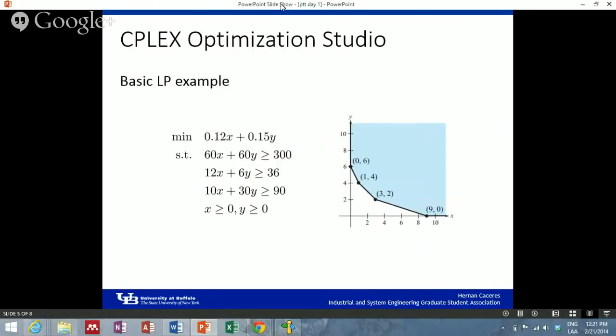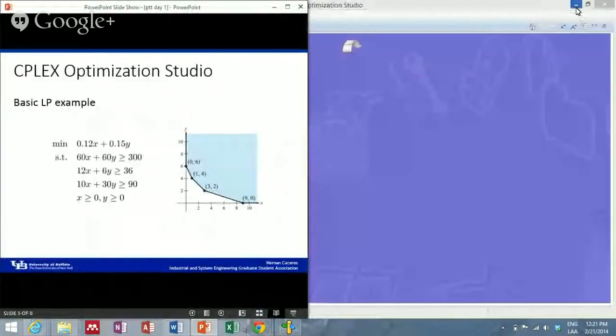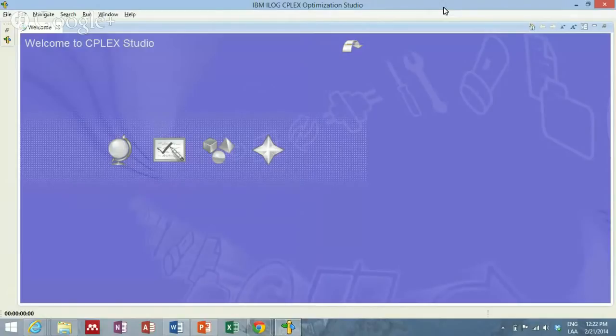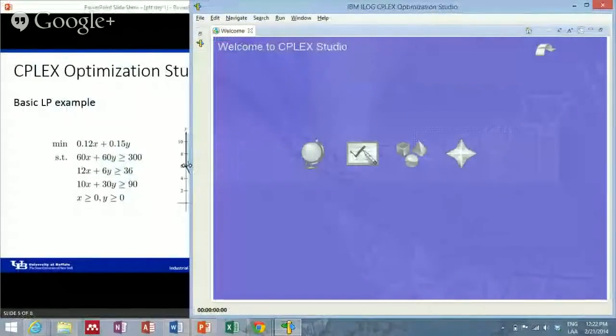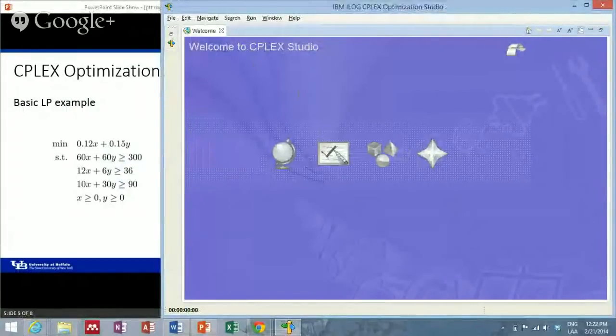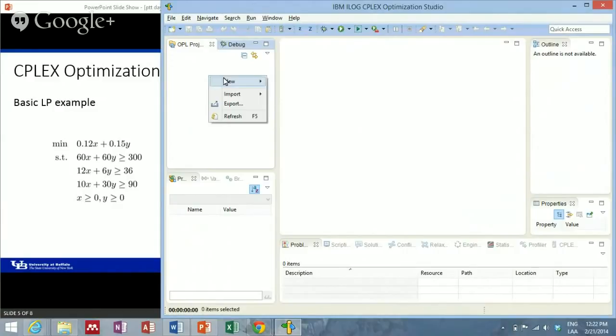Okay, so let's get started with an example and see how we would go about programming this problem. This is a simple minimization problem, really small. Here on the side I have the CPLEX Optimization Studio. When you first open the software, you will see this window. You can just dismiss it. We will be writing all the code here in the middle, and here on the side we will be managing all of the different files and projects.